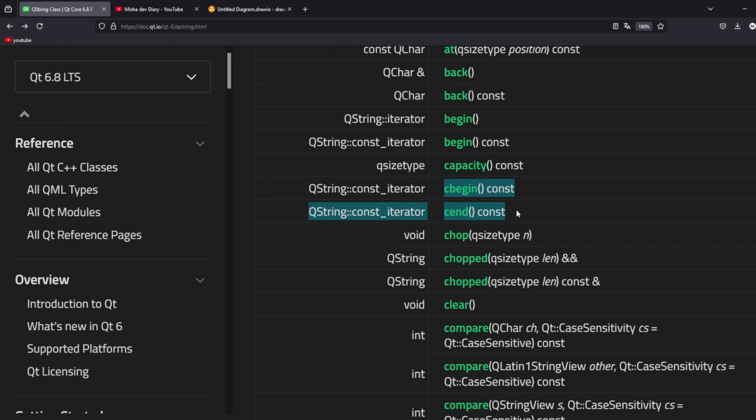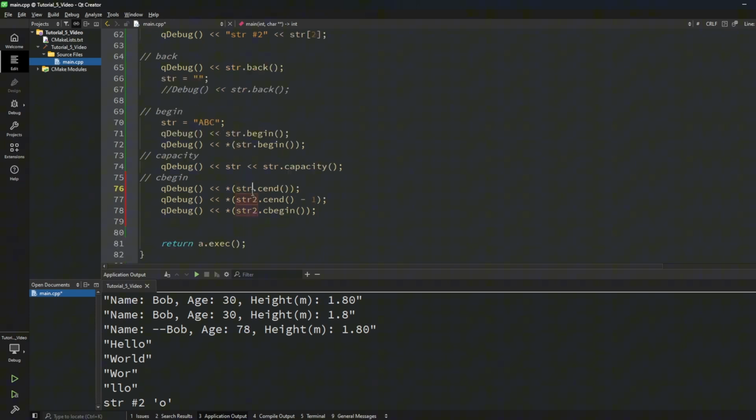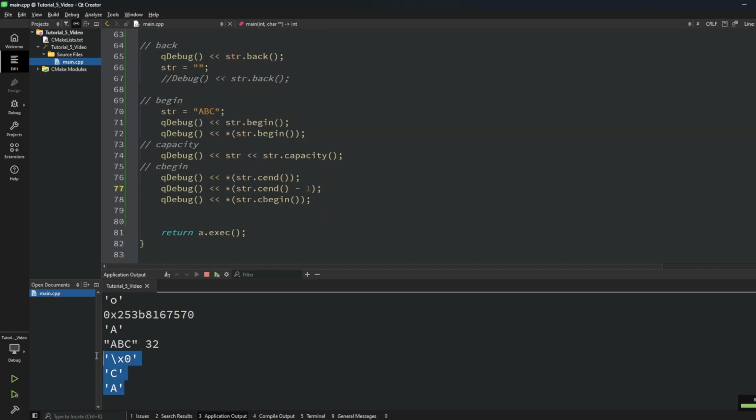Then cbegin and cend are not very interesting. They just return the same iterators, but constant ones. Let me copy and paste an example. So you see, it's really not that interesting. You can use it that way. A constant iterator, as you hear in the name, we can't change later. We can say -1 here, but then we can't. And you see what we get.